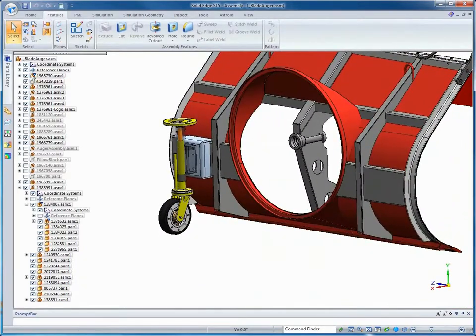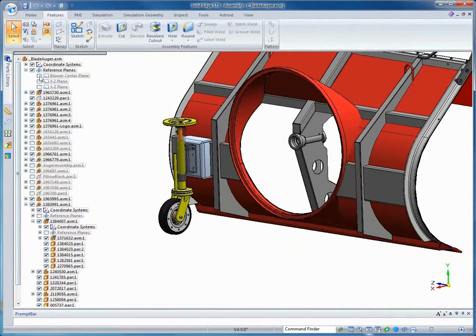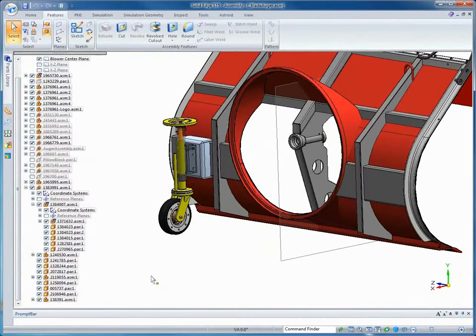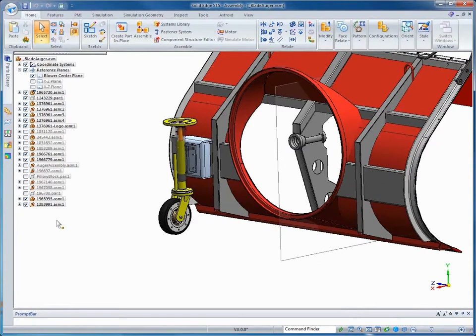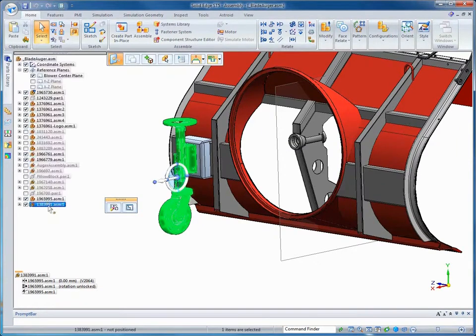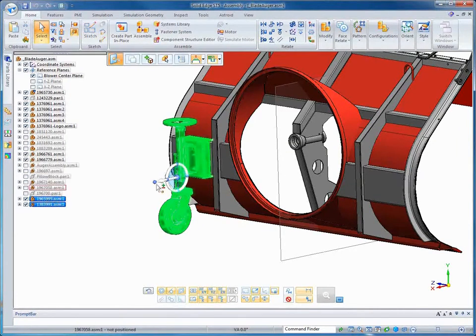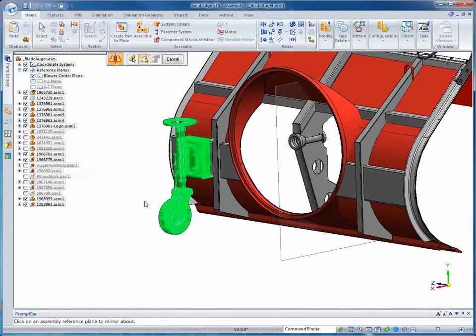Next, we need to place this wheel on the opposite side. We use Solid Edge's assembly mirroring capability to mirror the features and components to the other side. We simply select the assemblies that we want to mirror and mirror them about a center reference plane.